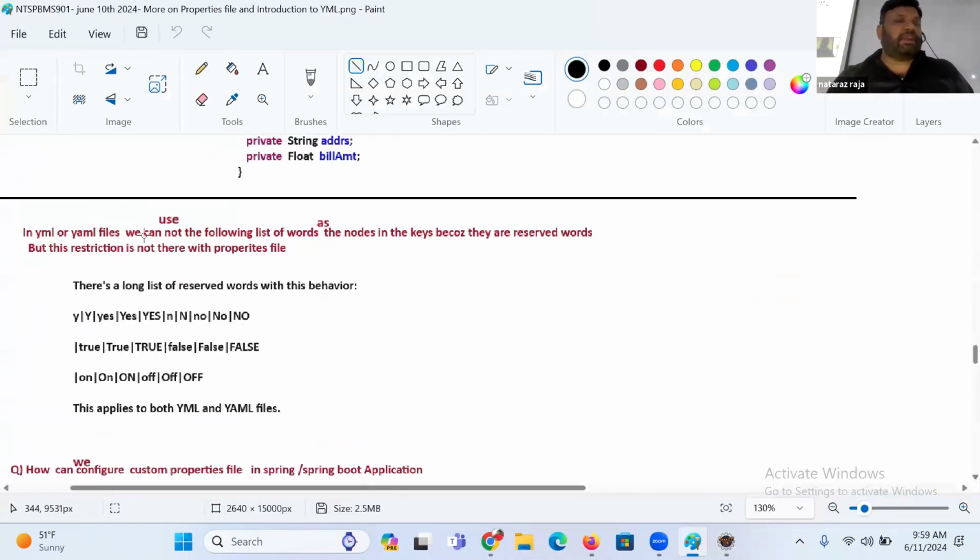In YML file, we cannot use the following list of words as the nodes in keys. They are reserved words, but this restriction is not there in property files. These words cannot be used as node names because they are reserved words: y, n, yes, no, true, false, on, off. This applies to both YML and YAML files.